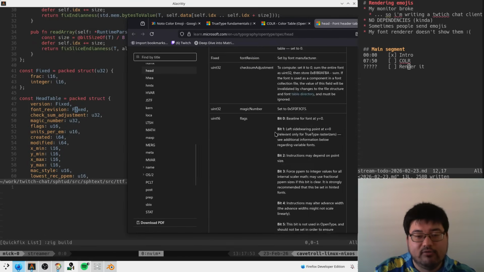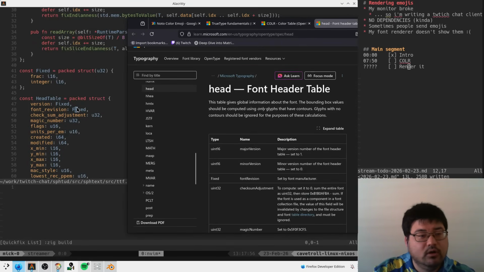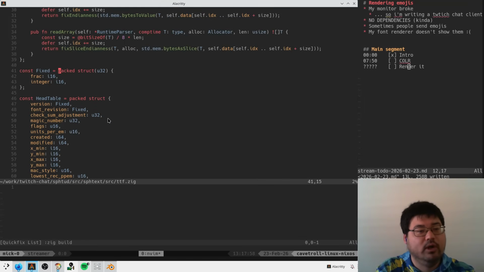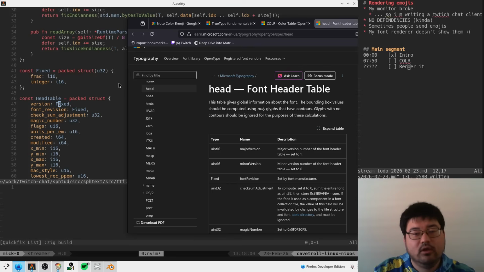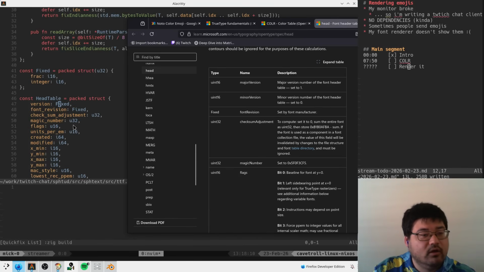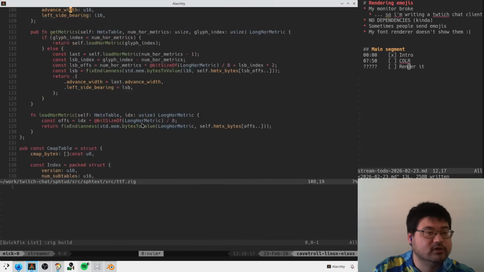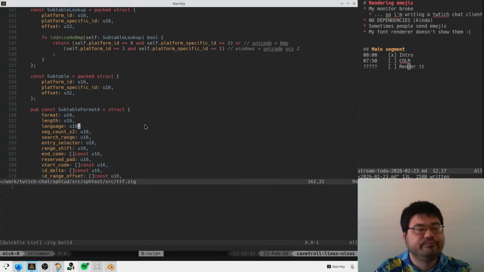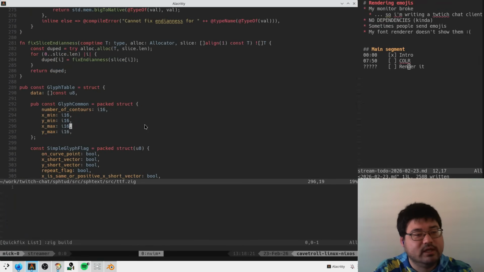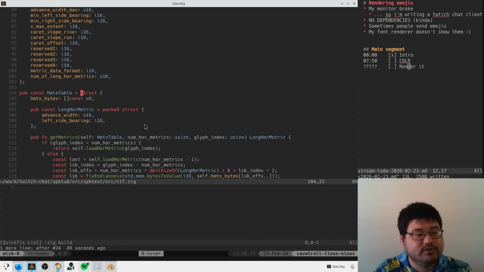So on the head table, we had version as a fixed point, so a U32, right? This is major, minor, or something. Font revision, which we had as a fixed. This is slightly different, but whatever. U32 checksum. Yeah, okay. So it looks like we can just take this and slap it into a packed struct. That's what it looks like. So let's just put it next to this guy.